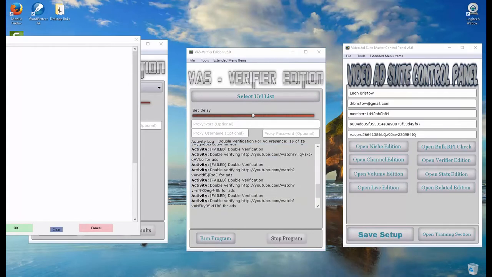Okay, the software is done running the 15 or so we put in there. What it does is show you if each one passed or failed. We can see most of these have failed. But basically, you then have a way to check and make sure that the videos you want to put your ads on are something you can put your ads on. That's what the double verifier is for. I'm going to pause while we bring up the next tool.